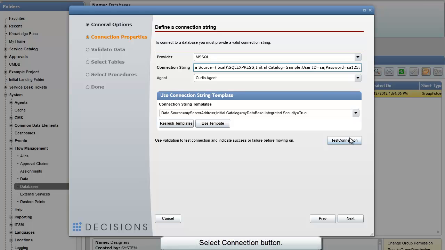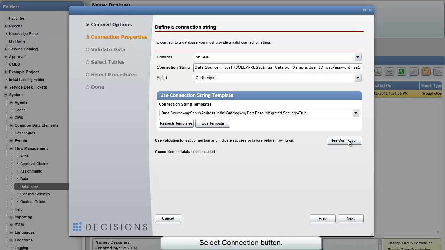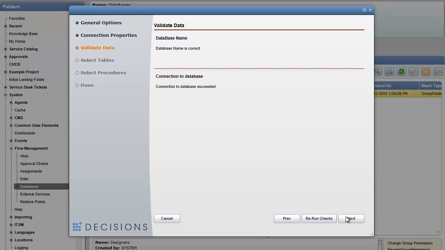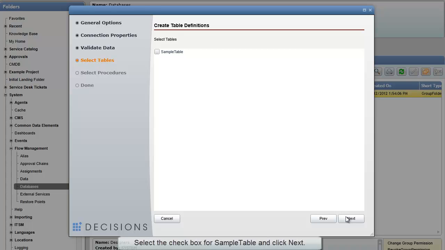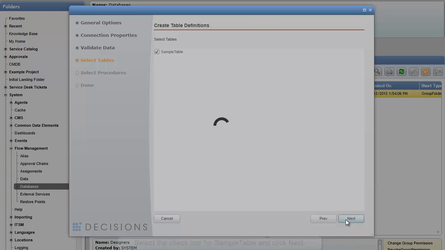And let's test that connection. So now the portal is going to communicate with the agent. The agent's going to communicate with the database, and we can see that our connection to the database succeeded. When we hit Next, we're now able to go and select from any of the tables that exist in that database. So now we can see the sample table is available to us. We can say Next. There will be no stored procedures.